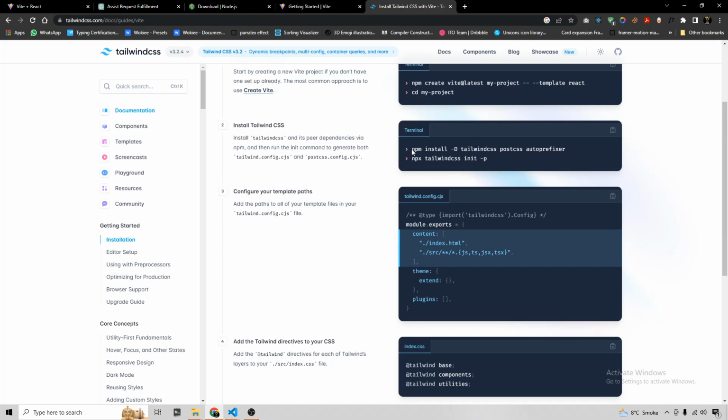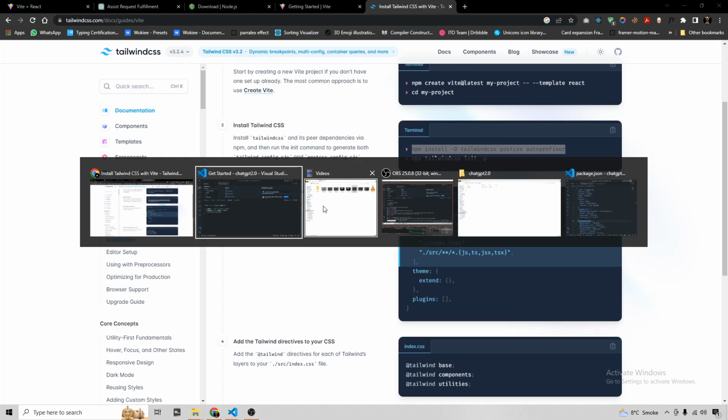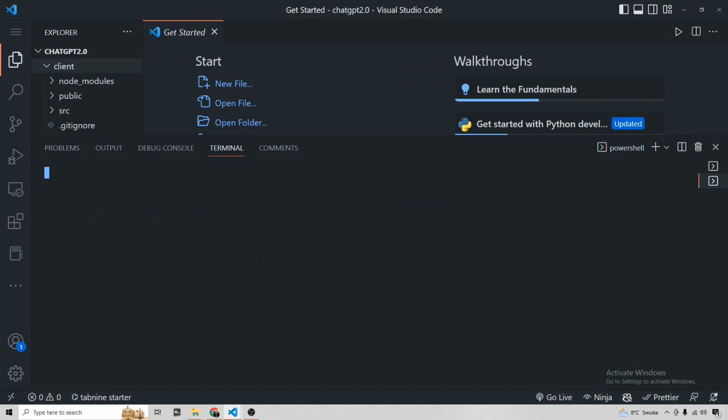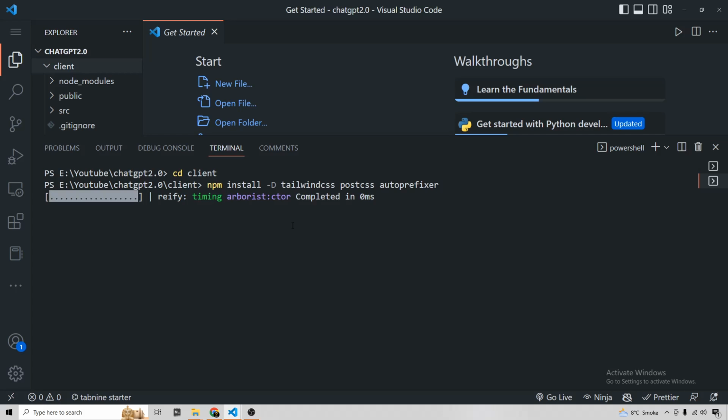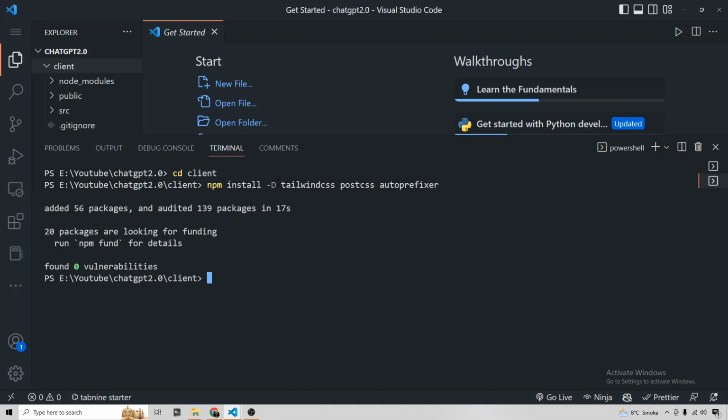We should start from here: npm install Tailwind as a dev dependency. So just copy this command, go to our VS Code, make another terminal here, and cd to client, and then paste the command. Let's hit the enter button. Here it's installing Tailwind CSS, PostCSS, and Autoprefixer. These three are the dev dependencies.